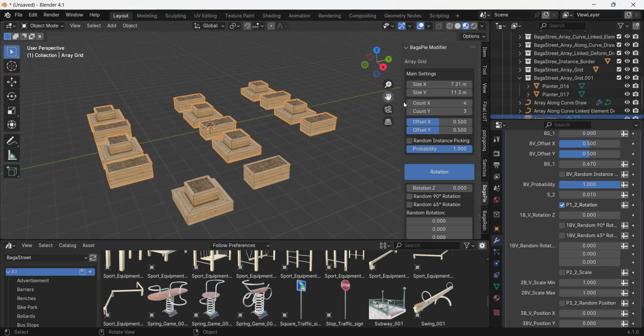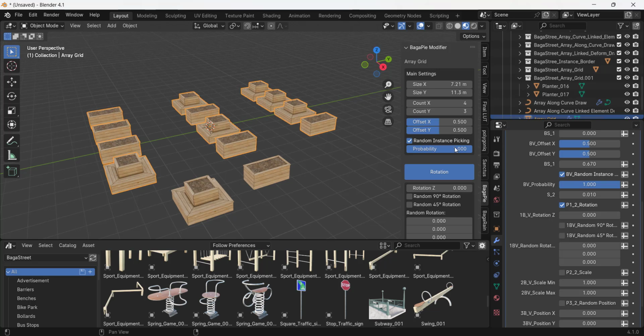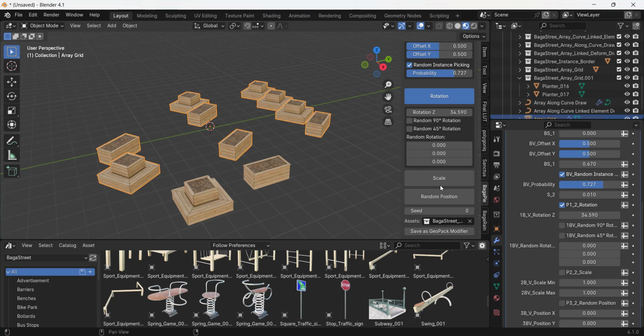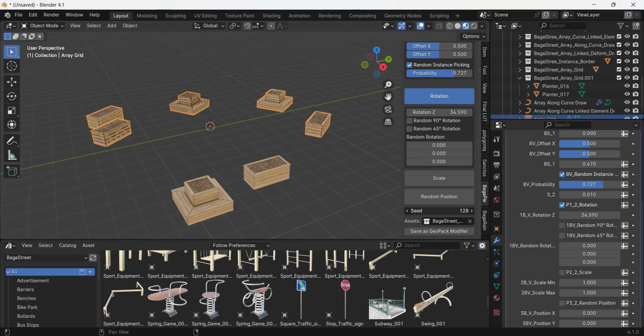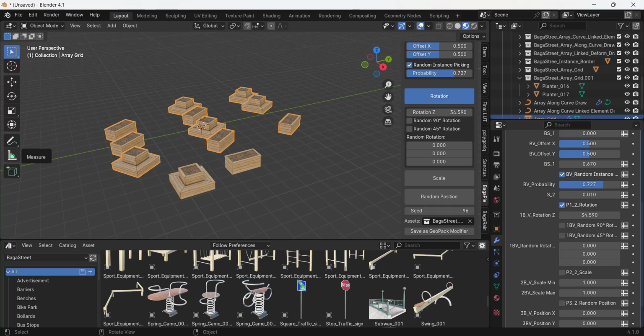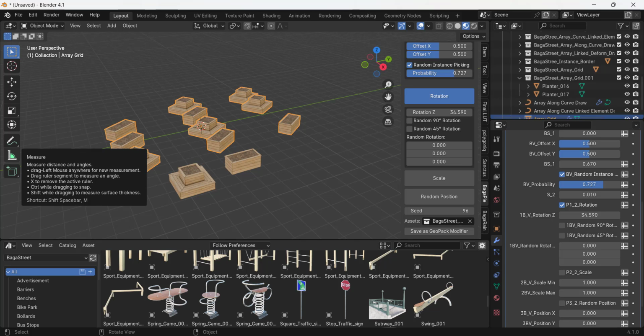So when you select it, these are going to pop up, but you can adjust things like your count. You can adjust random instance picking as well as probability, all those different things. You can add random rotation in here like this, just depending on what you want to do. And you can adjust the seed as well. So you can use this to create different grids and other things like that. So super valuable for architectural, city-style modeling.